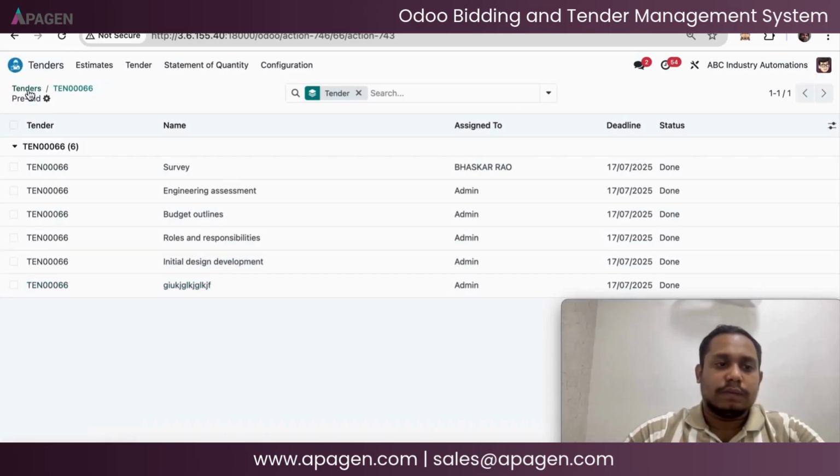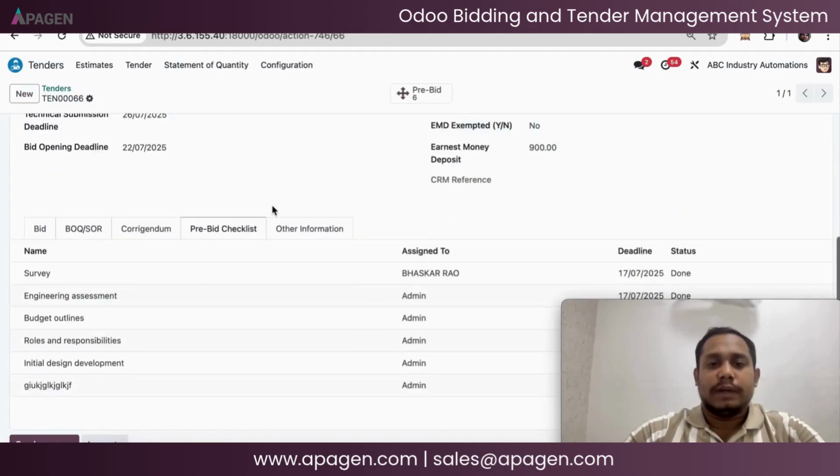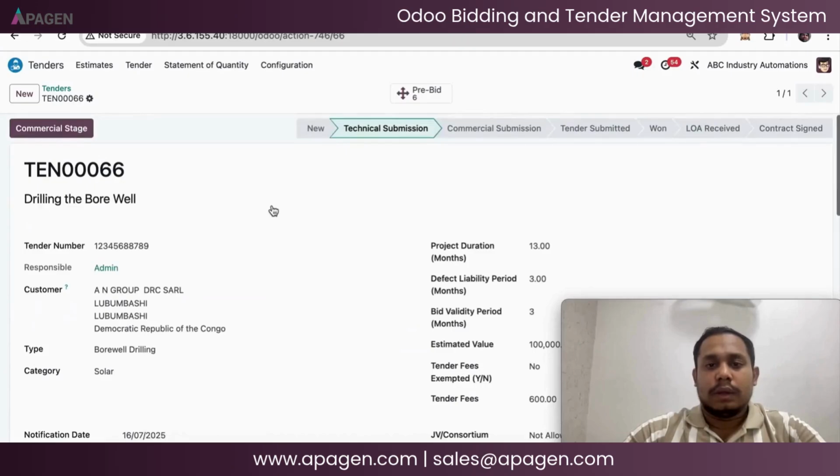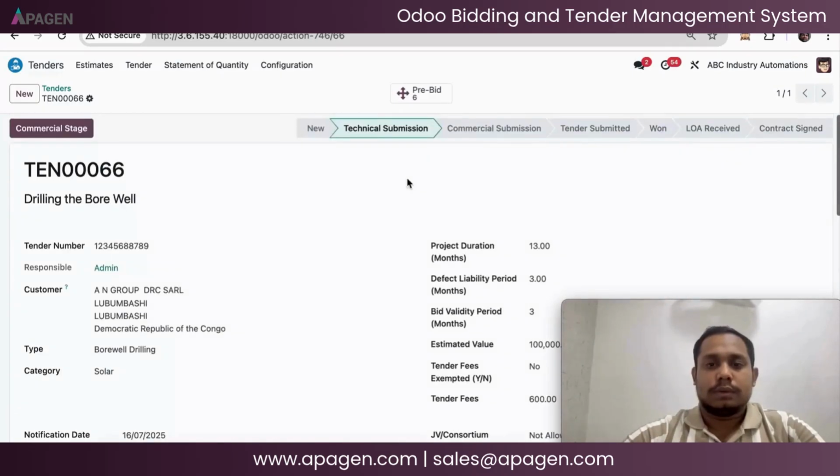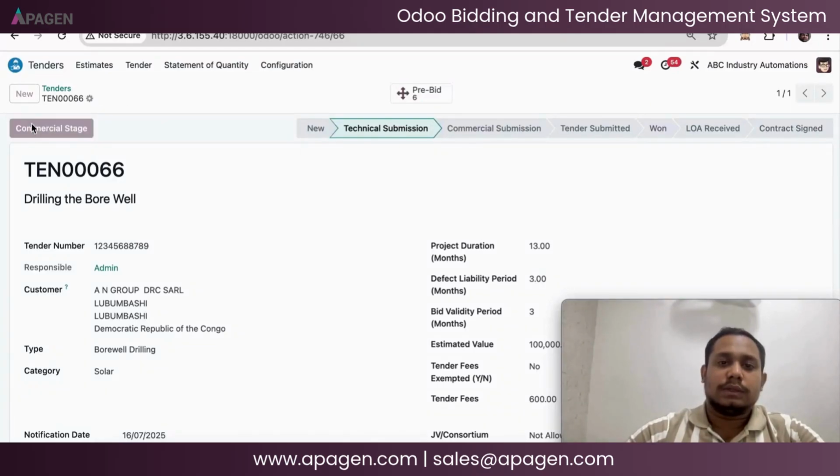Then we'll click on save because we have some validations also you can have at your end, and you can see the logs are also maintained as we move along. Okay, then we go to commercial stage.